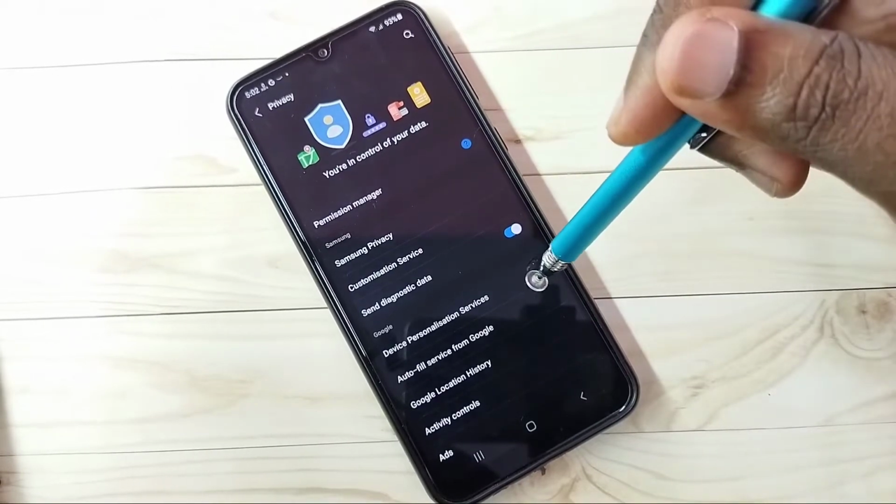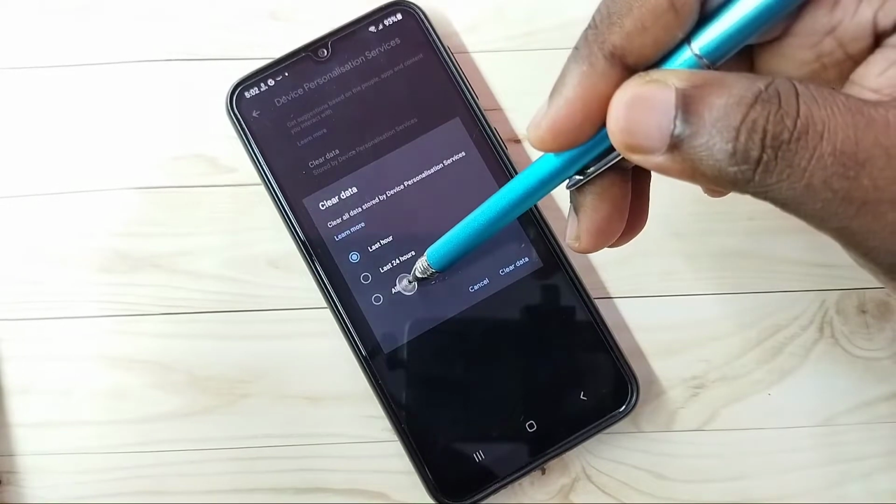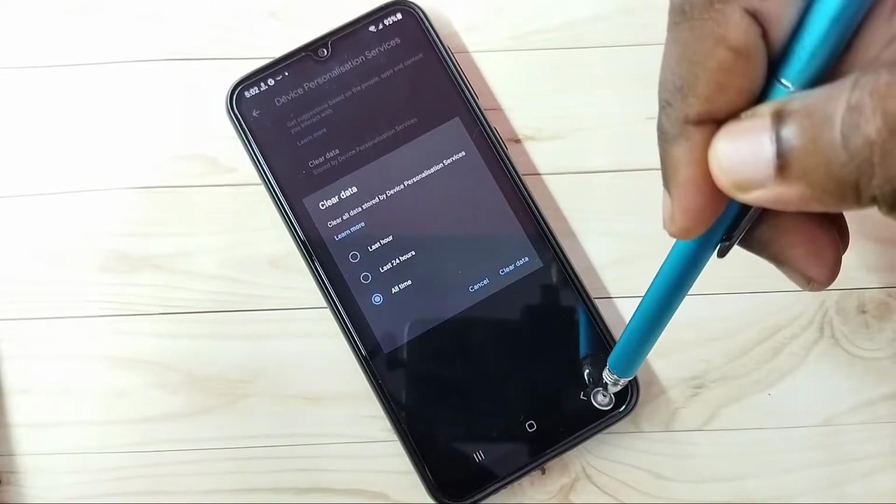Step 1, select device personalization services, then tap on clear data, then select all time, then tap on clear data. This is the step 1.